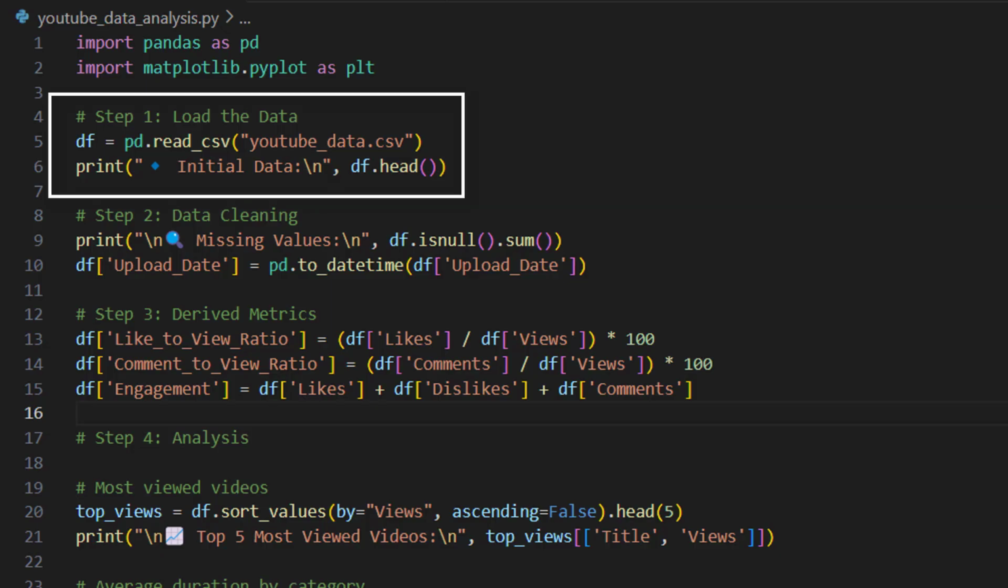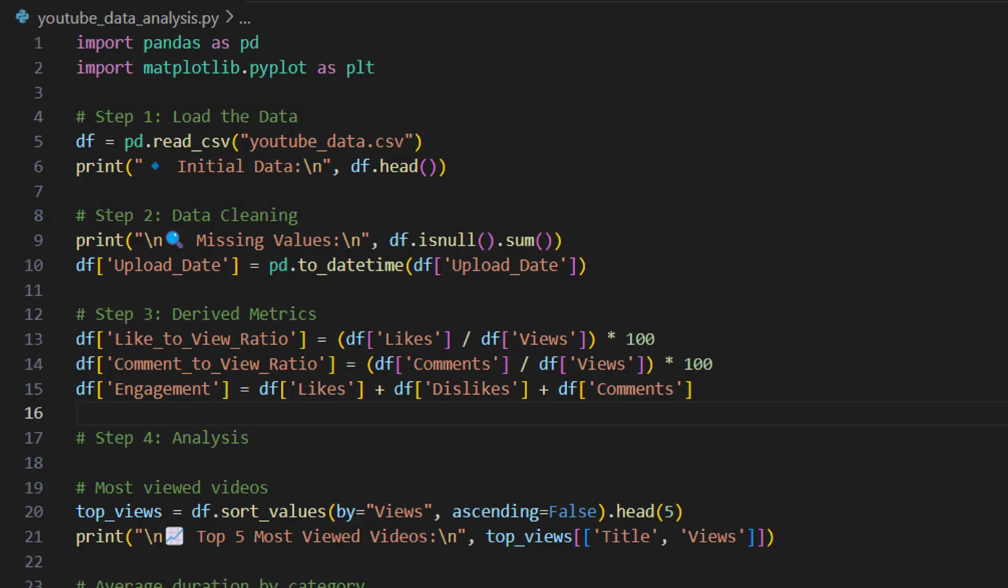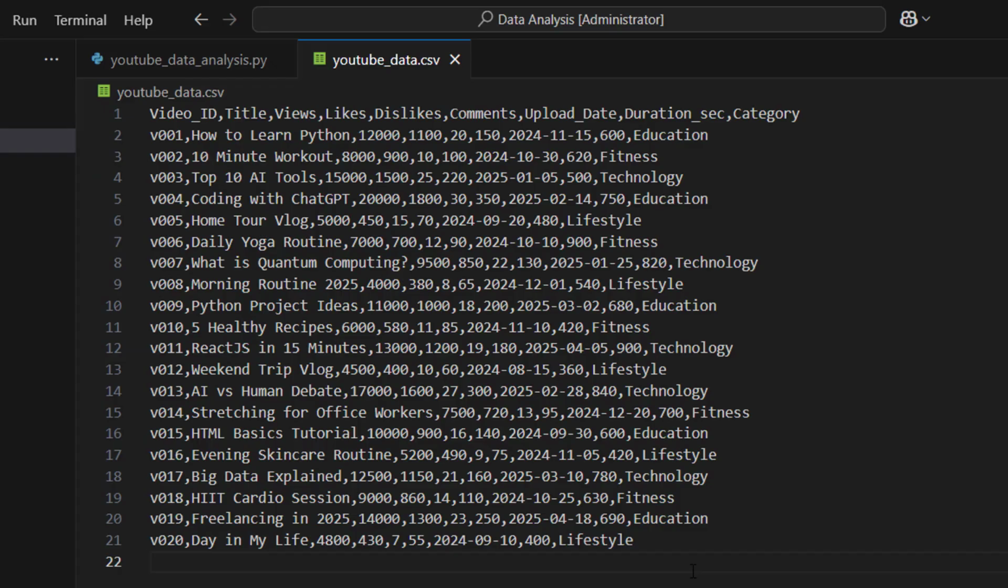Step 1. Loading the dataset. We start by importing our two core libraries, Pandas for analysis and Matplotlib.pyplot for visualization. We then load the dataset using df equals pd.read_csv. read_csv is the function which reads a CSV, and this is the path. This file is already there in our folder.